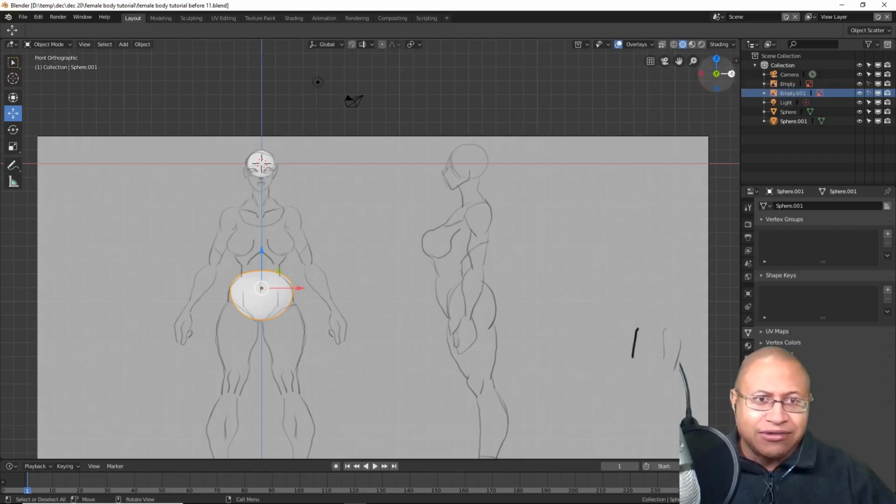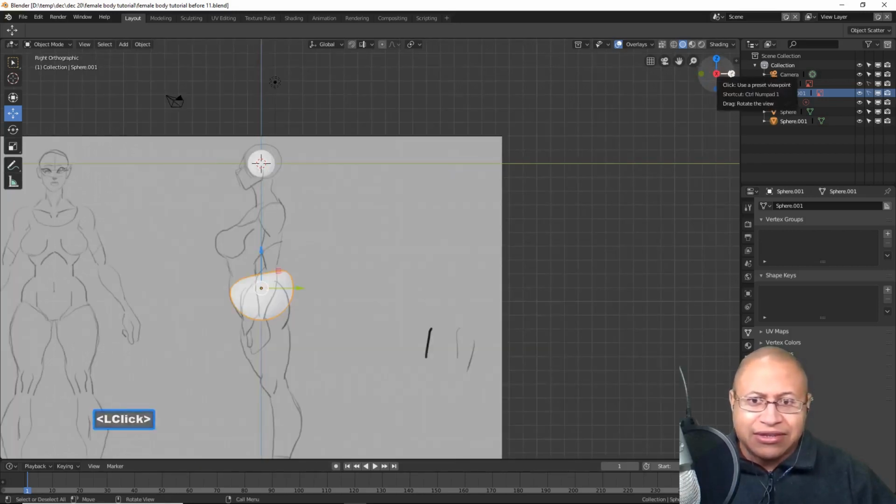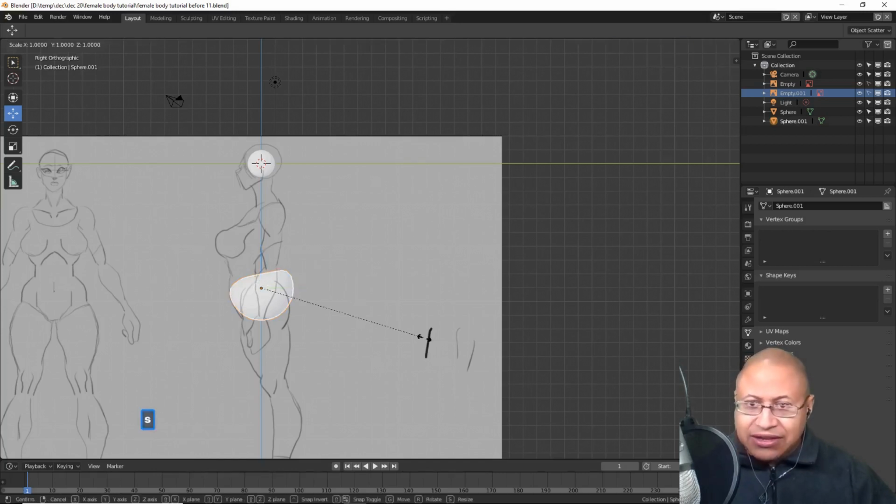Let's go to our red circle here. And we can see our UV sphere is about the height that it should be. Let's press S to scale on the Y axis. See how that preview line comes out? That green line is showing us how we can scale.